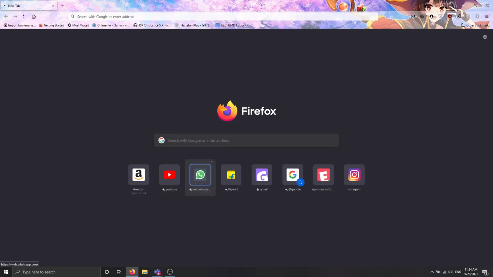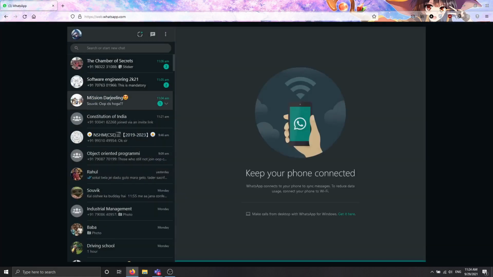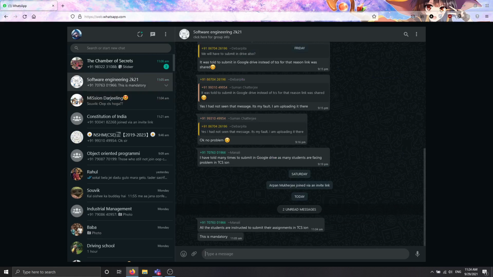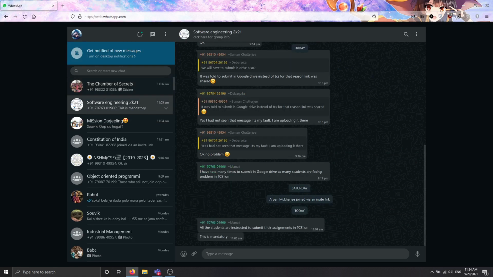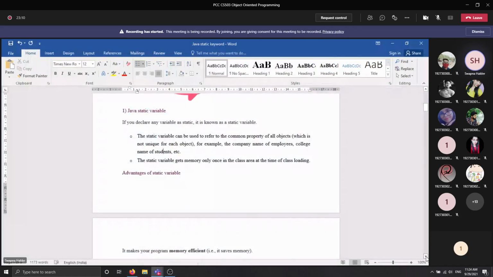What happens whenever you declare a static variable? If you want to declare a variable as static, then that variable's property will be common to all the objects. Now look at this point: if you are declaring a class and within that class you are declaring a variable as static, then that static variable's value will be common to all the objects that will be created from that class.